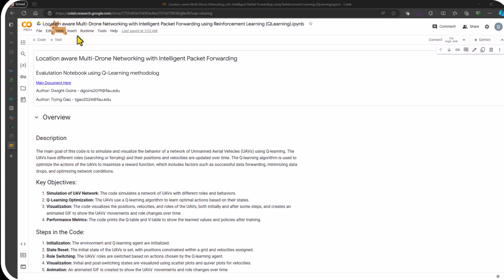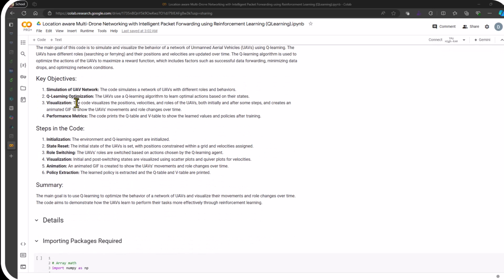All right, let me bounce over into a demo of the app. So here's the location-aware multi-drone collab Jupyter Notebook. And again, with the link that's in the slide, you have access to this.